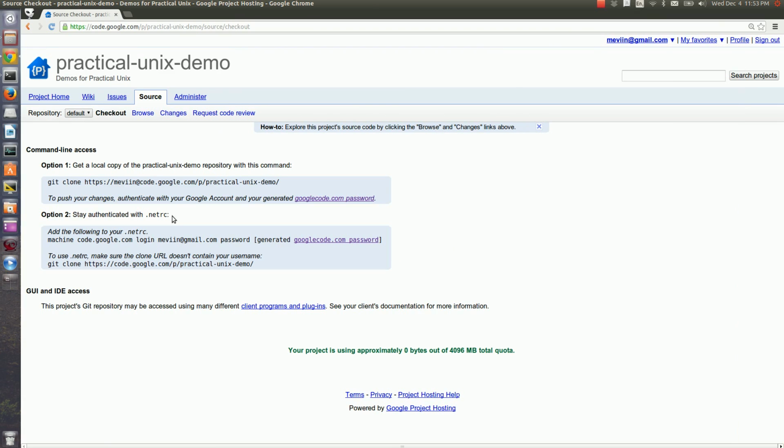I'll choose the second option since I have my netrc file set up and I don't want to type my Google Code app-specific password every time. If you choose option 1, you'll need to type in your password every time you push code from your machine to the server. So I'll copy this line and paste it into my terminal.